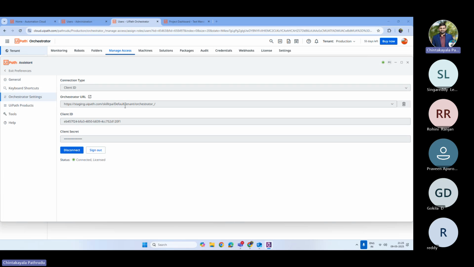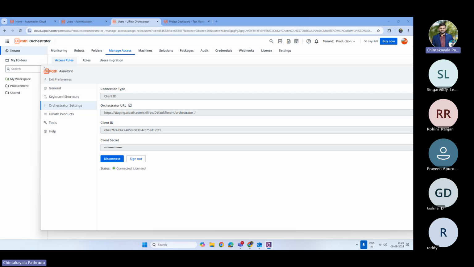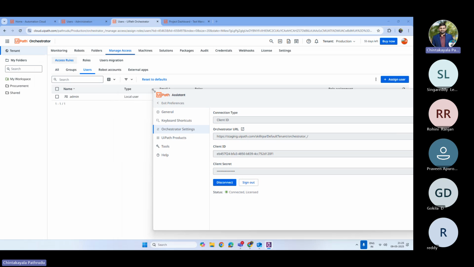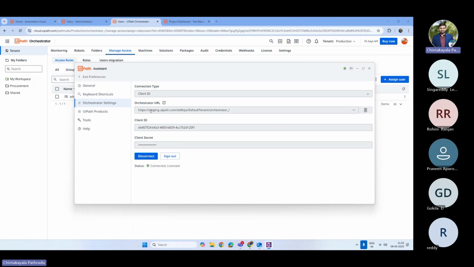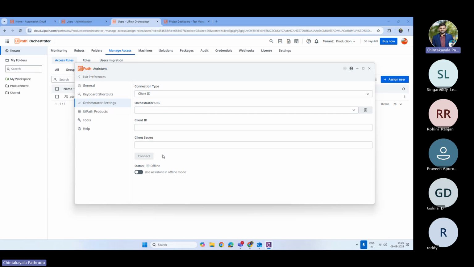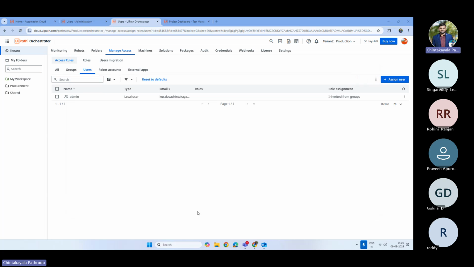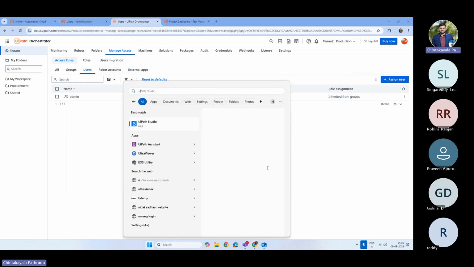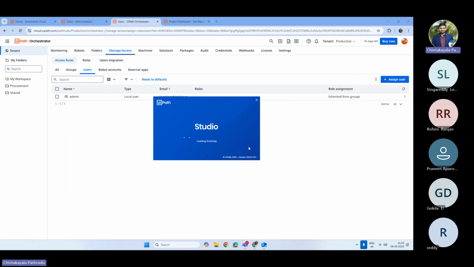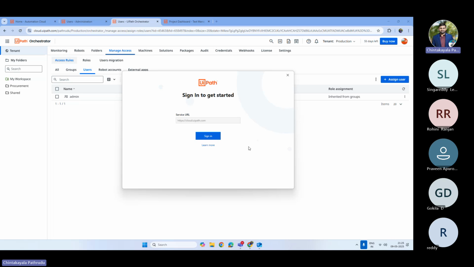This is completely connected to a different environment altogether. This is not cloud. So I generally work on this environment the majority of the time because I get the latest features. So I'm just disconnecting it. Okay. And I'll close this. And now I'll try to open UiPath Studio and see how it is behaving. It is not working out. So I need to sign in.